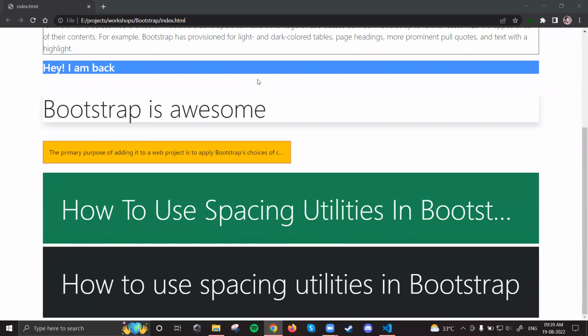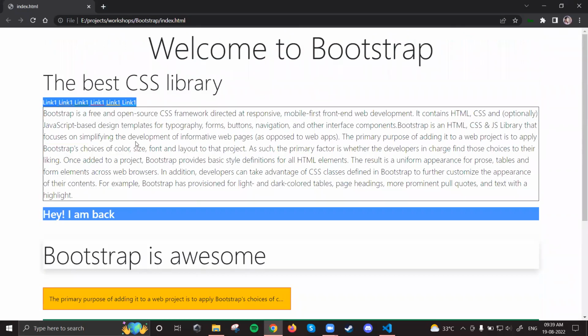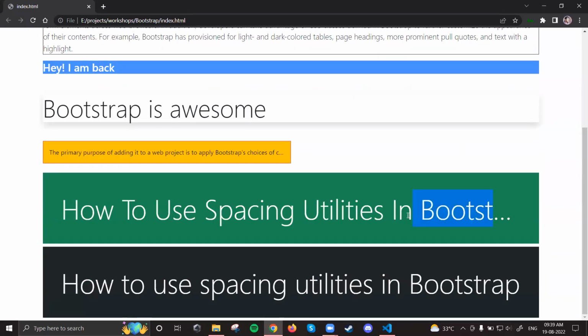Then we saw colored links, how to do this kind of thing. Then we saw the text truncation. Okay, that's it for today. We'll go into advanced utilities, helpers, grids, forms, components tomorrow. Okay, then we'll end the session.